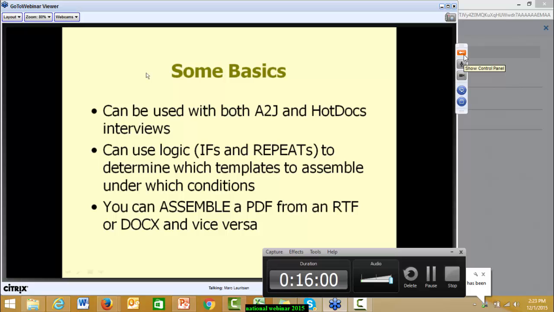You can use logic, if statements, and repeats in your scripts to control which documents, which files are assembled under what circumstances, just like anything else you can do in a template.